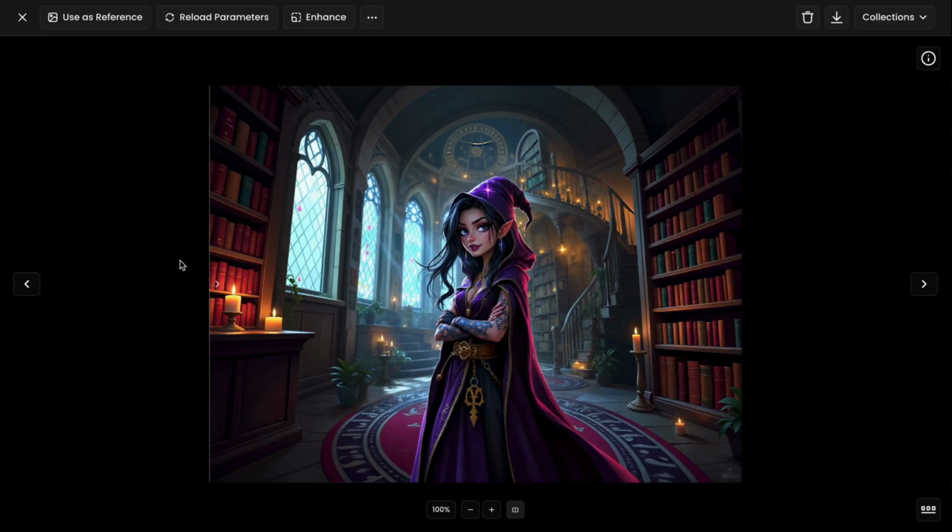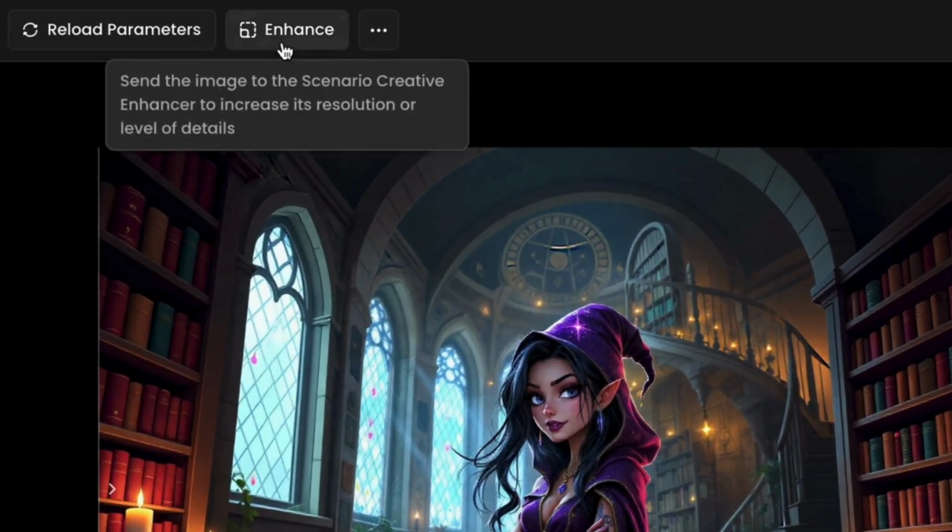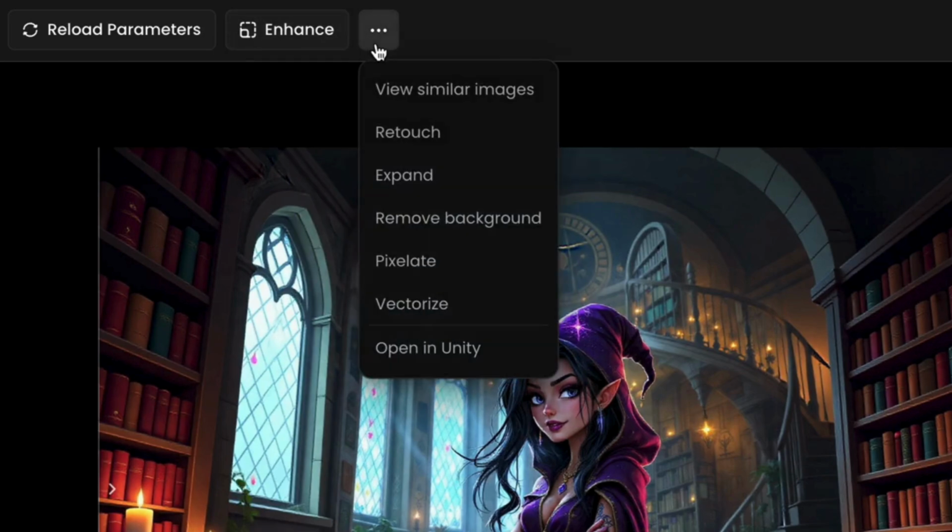As part of a full workflow, you are also able to improve the quality of your image by utilizing Enhance, Scenario's creative upscaler. If further adjustments are needed, simply click on Retouch to open the canvas for detailed edits.